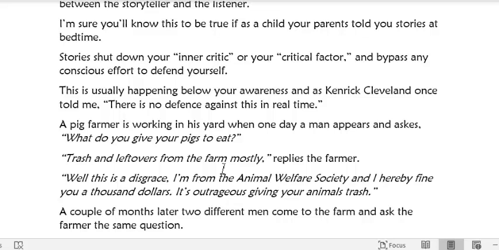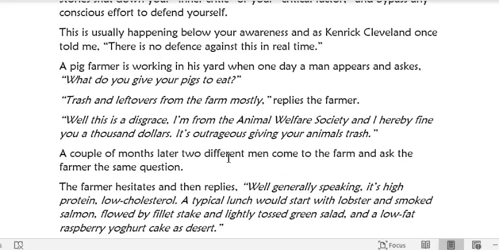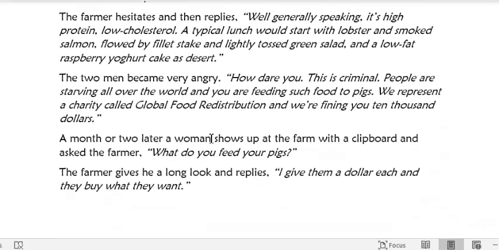So a pig farmer is working in his yard one day when a man appears and asks, what do you give your pigs to eat? Well, trash and leftovers from the farm, mostly, replies the farmer. Well, this is a disgrace. I'm from the Animal Welfare Society, and I hereby fine you $1,000. It's outrageous giving your animals trash. A couple months later, two different men come into the farm and ask the farmer the same question. The farmer hesitates and then replies, well, generally speaking, it's a high-protein, low-cholesterol diet. A special lunch would start with lobster and smoked salmon, followed by fillet steak and a lightly tossed green salad, with a low-fat raspberry yogurt cake as dessert.